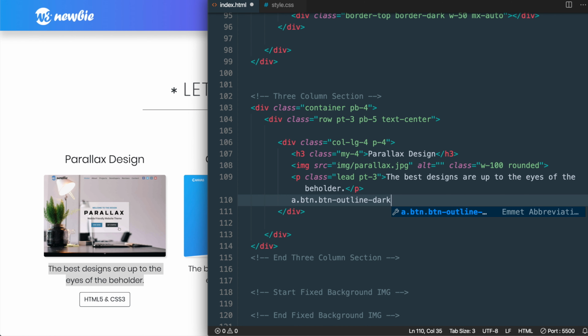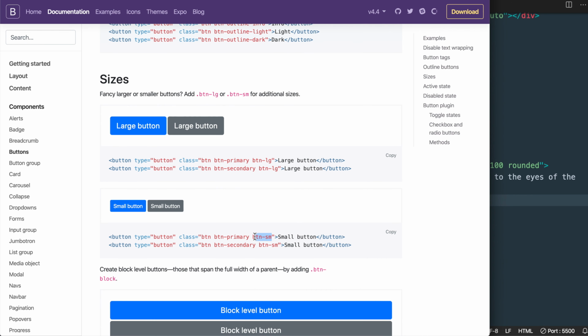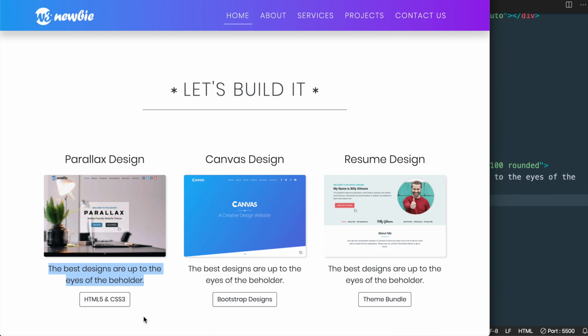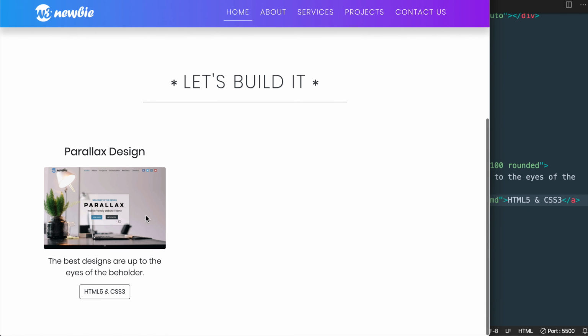Then we can specify the size using a class. So we can use sm for small buttons or lg for large buttons, which we'll do later in the tutorial further down the page. But for these, we're going to use the medium size button with btn-md. For the link, you can link to a different page, for example, with an HTML document like index.html. I'm just going to leave it blank and add the text HTML5 and CSS3. All right, so now if we save it, we'll have our full column completed with the text, button, and image.